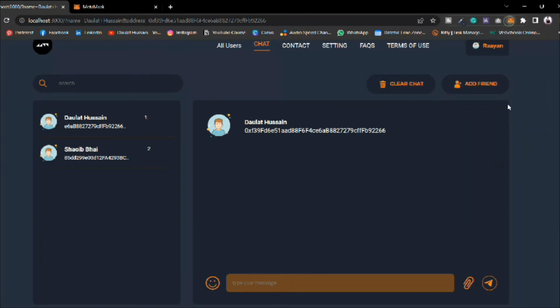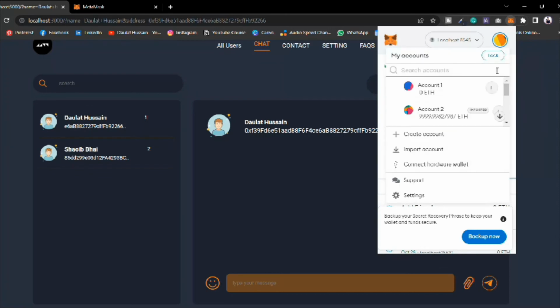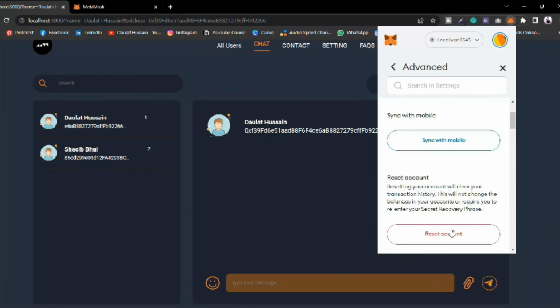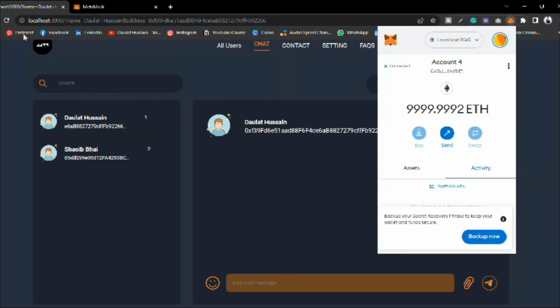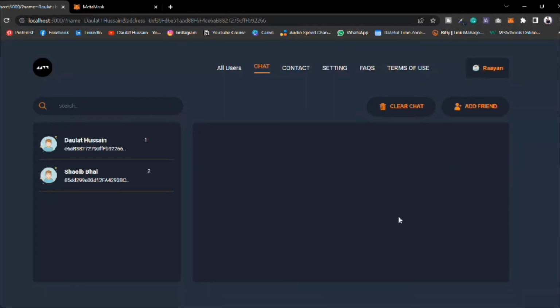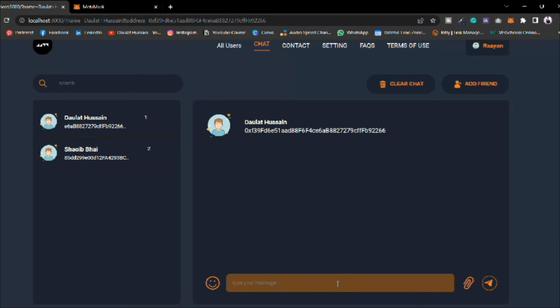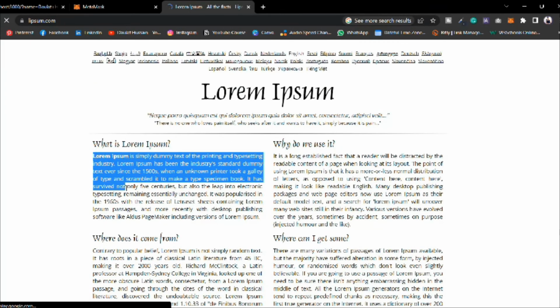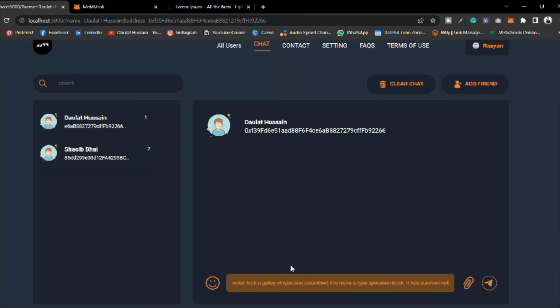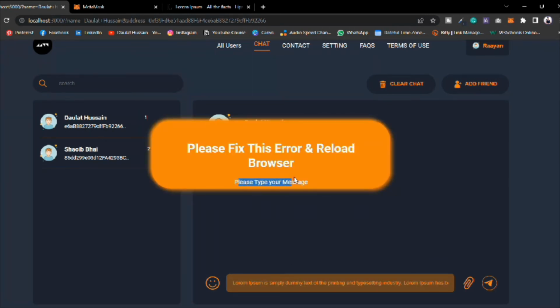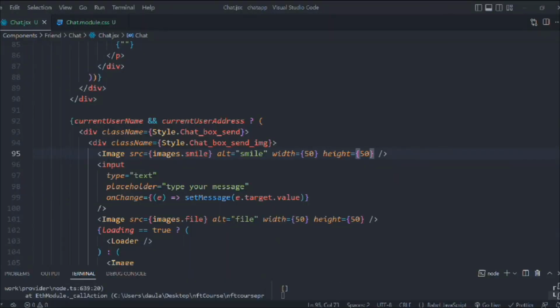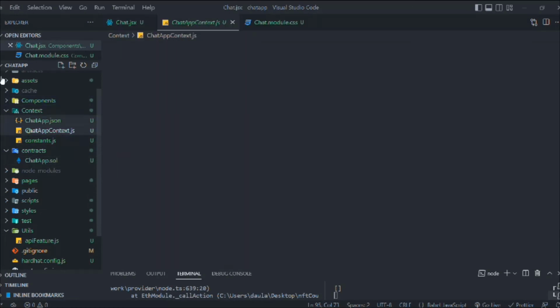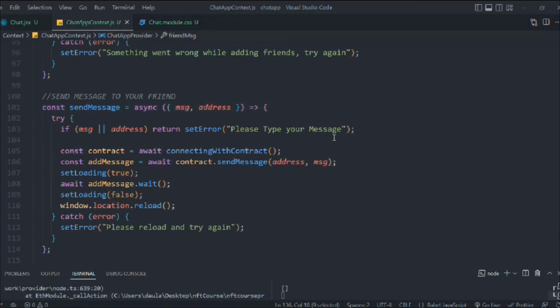Let's reload the browser, and let me simply change this one and remove this one, and let me show you how it looks. Let's try to test this out. Click on this. Let's come here, and I'm going to take some Lorem ipsum dummy text, grab it and paste here, and now we can make a request. Hit request. Okay, please type your message. I know why the problem is happening. Let's come here in the app context, and here in the send, simply remove this check.